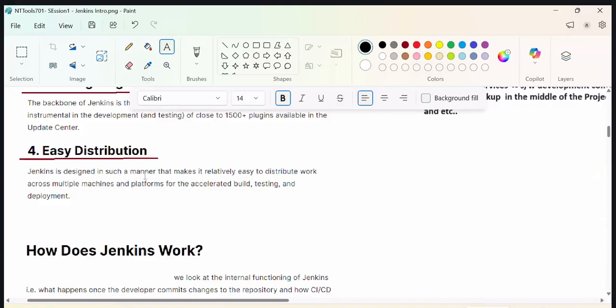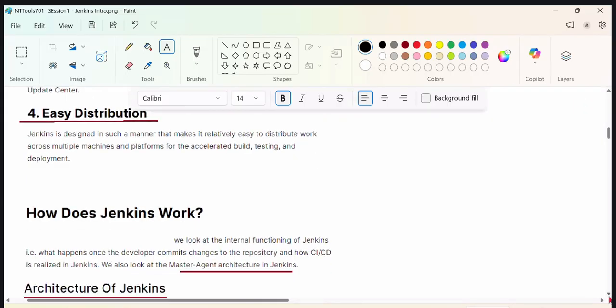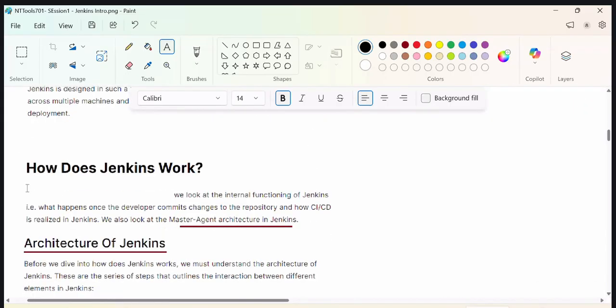Jenkins is designed in such a manner that it makes it relatively easy to distribute work across multiple machines and platforms for accelerated build, testing, and deployment. Are you getting my point there or not, guys?